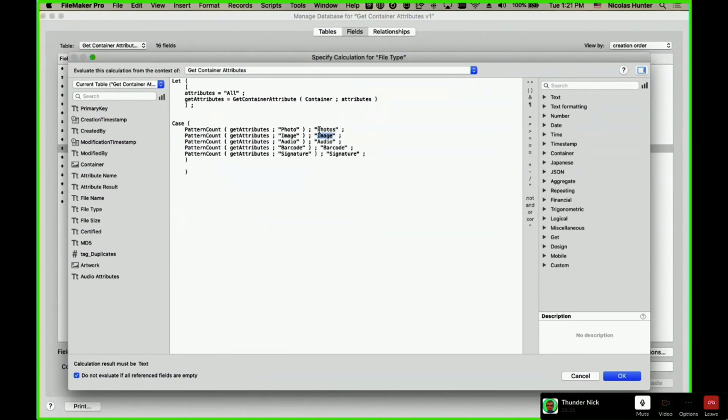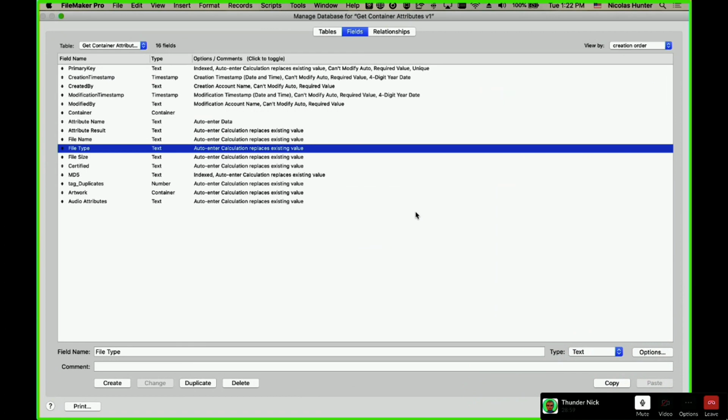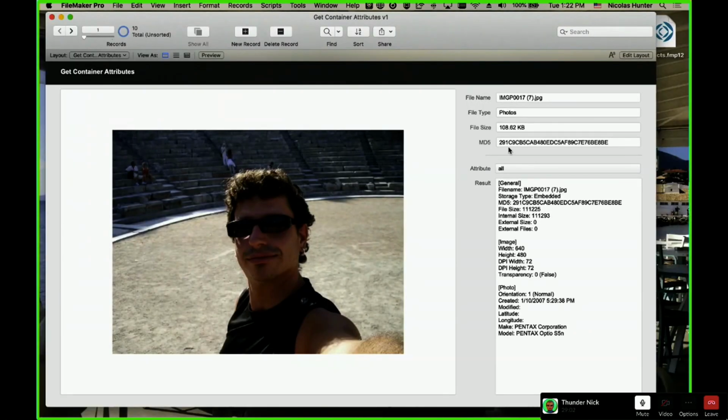That means when it's an image and a photo, the case statement will start with the first match and then stop. So if this is there, that means it's a photo. Otherwise, it's an image. That's how you do that. You prioritize with the case, okay? And then you say audio and barcode and signature and whatever. So that's the most relevant I have. This is how you do the file type.